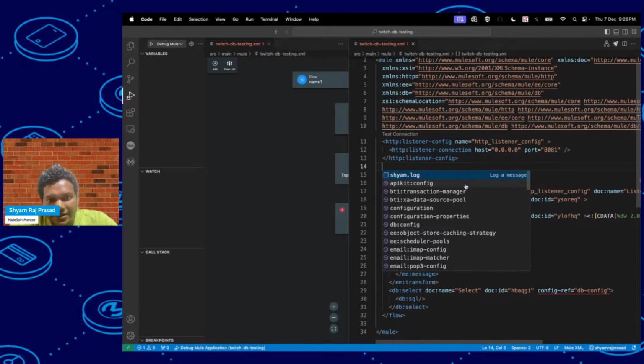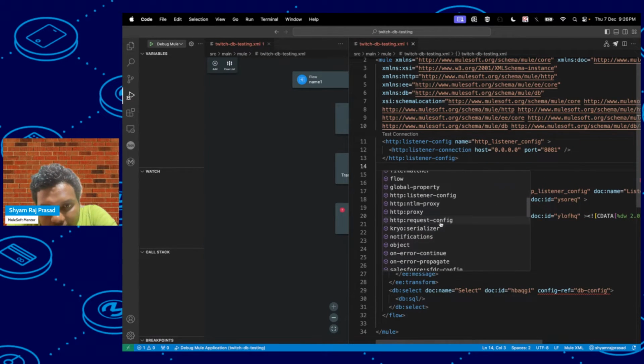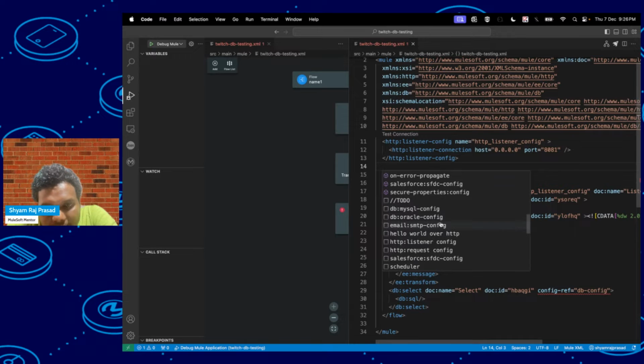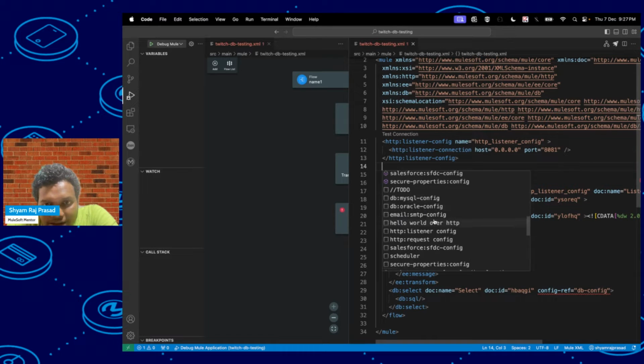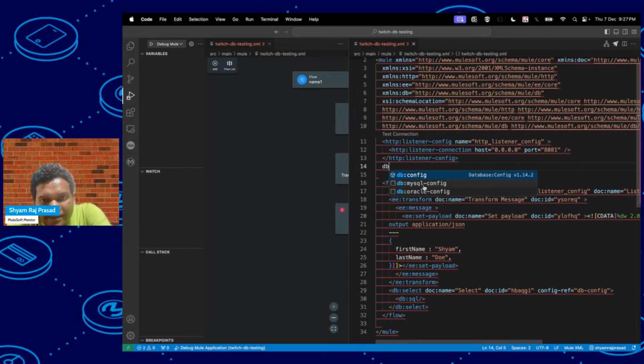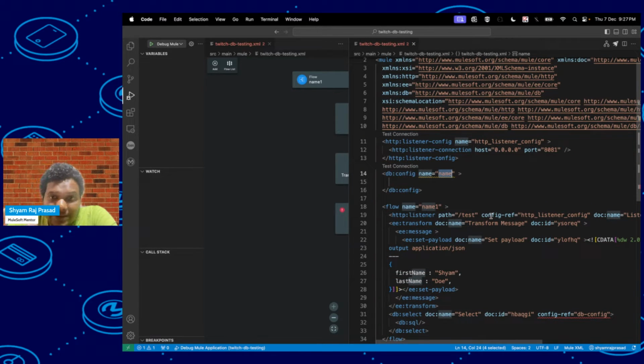Let's go down, and you will see there are some configurations there. You can see db mysql config, db oracle config. Since I'm not using MySQL and Oracle, I will go with this configuration. Only the basic information we got, only the name. So I will keep the name as db config.